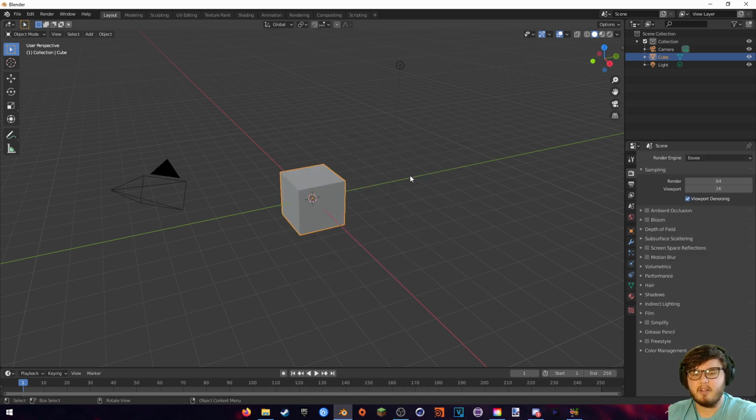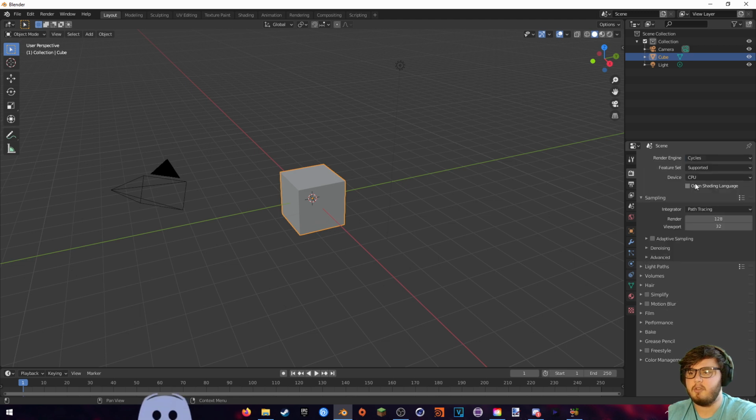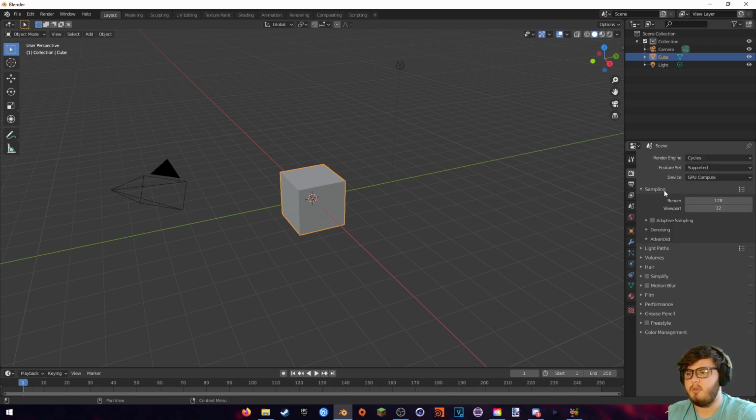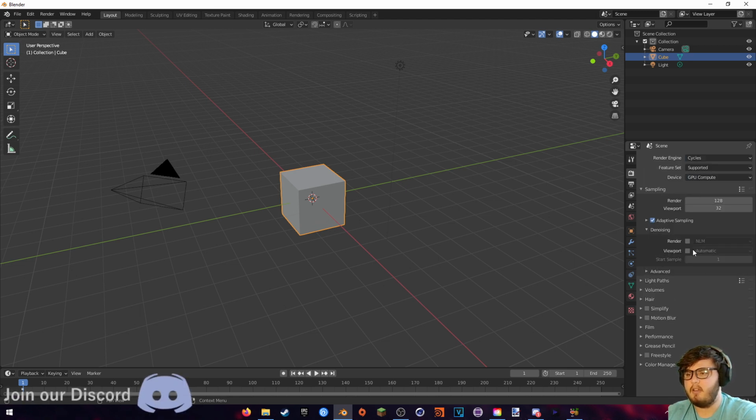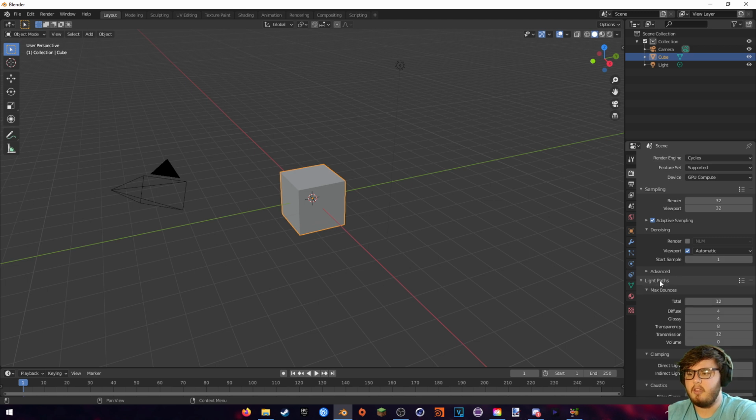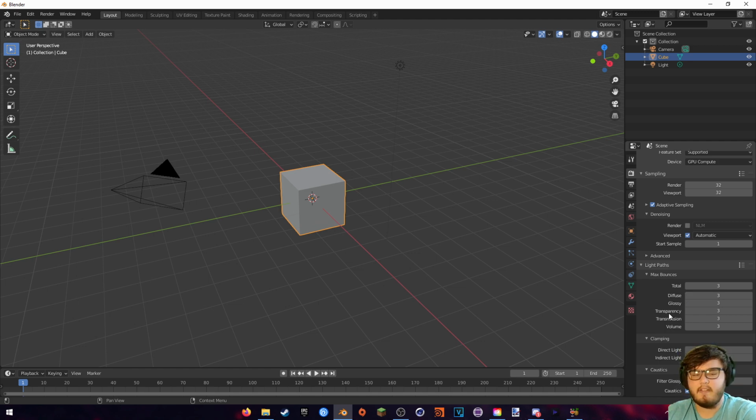So coming on into Blender, we're going to go ahead and change around some render settings. Over here we want to change it to Cycles, change the device to GPU Compute, adaptive sampling on, denoising the viewport on, and then also I'm going to change my sample count down to 32. Next we want to come to the light path section. I'm just going to change all of these max bounces to 3. This will just give us faster render times.